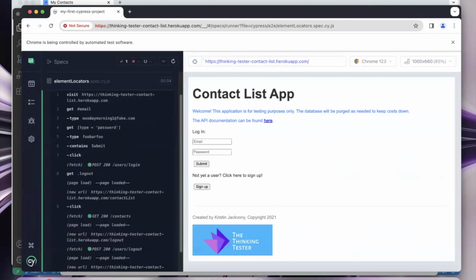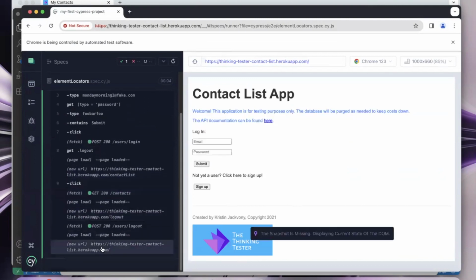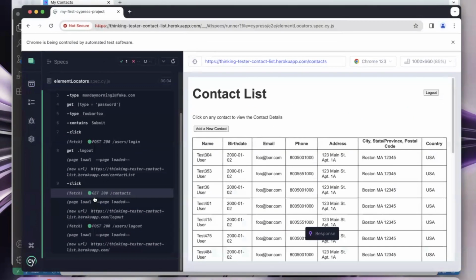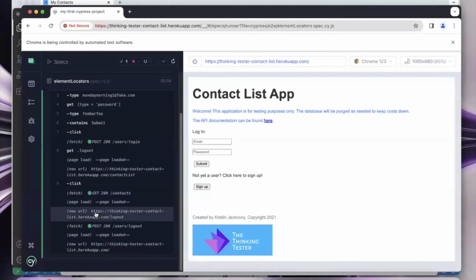And it looks like we were able to log in by locating those 3 elements, email, password, and submit. And then we were also able to log out by clicking on the logout button. We can see that right here in this step. Okay, let's go on.